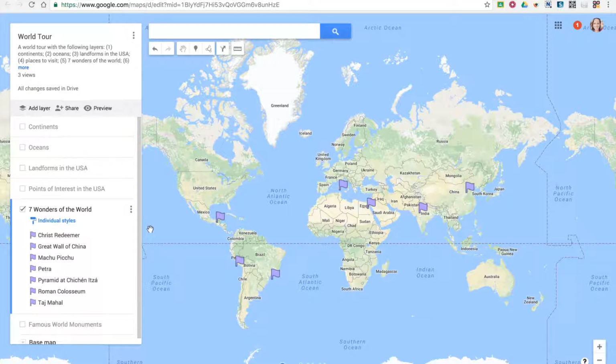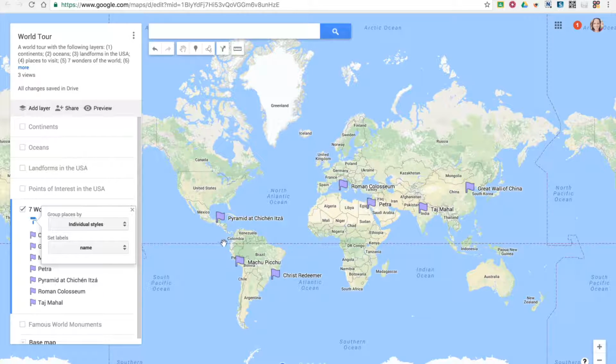Now let's take a look just below the title where it says Individual Styles. By default, you're going to have Individual Styles selected. This is how we customize the appearance of the layer on our map. By clicking on that, you can see that it says I'm already grouping my places by individual styles. So we're going to come to that in just a second. Let's take a look first here at the labels. I currently have no labels selected. By clicking on no labels, you can see that I can choose to label my markers in this layer by name. By clicking on that, you see that the names have appeared on my map.